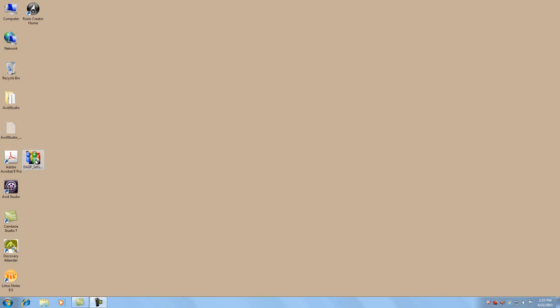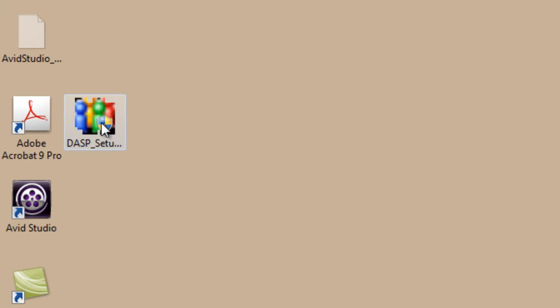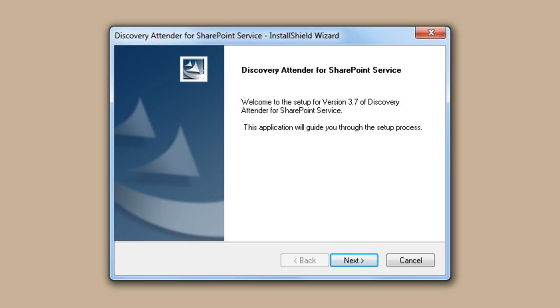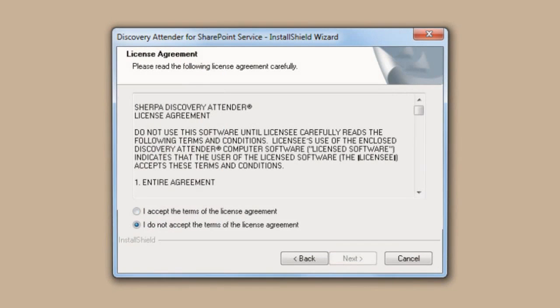The Discovery Attender SharePoint component itself is relatively simple and straightforward. Double-click the daspsetup.exe file to begin. Then follow the screens as prompted, beginning with the license agreement.